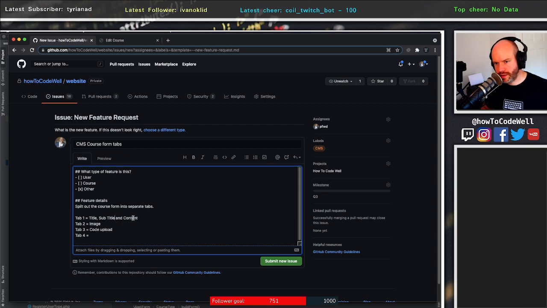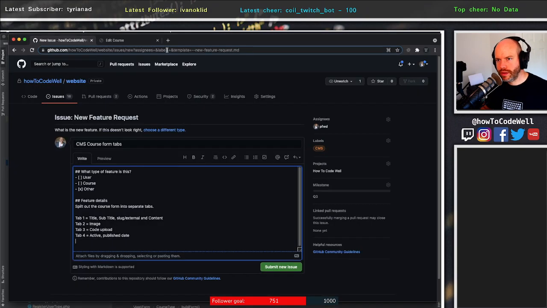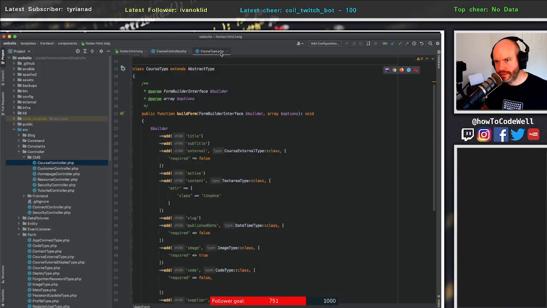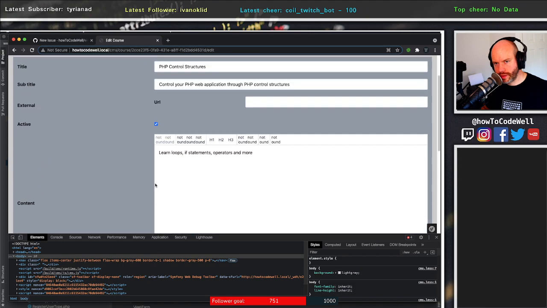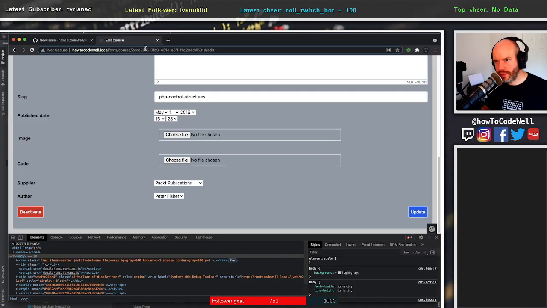Title, subtitle, slug, external. Image, code upload, and then this one is going to be active, publish date. And also we have supplier and author, which I think could probably go in with tab 4.